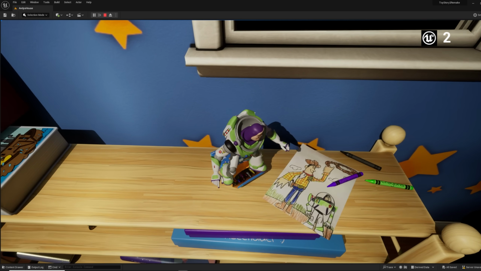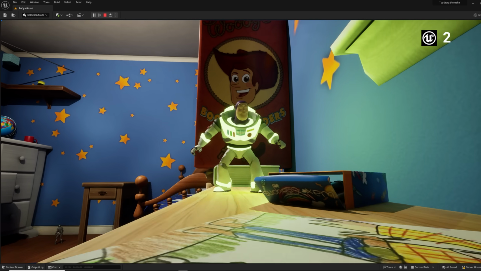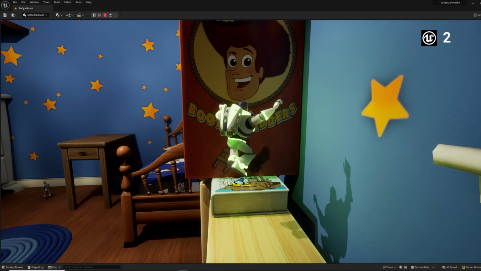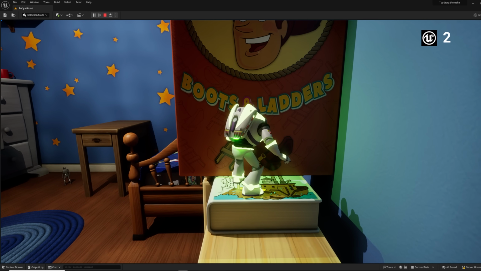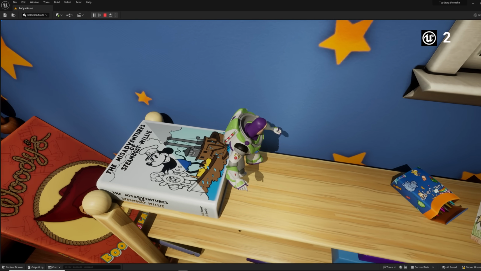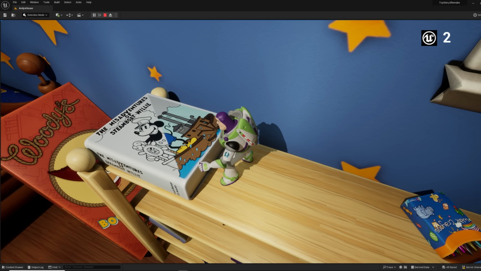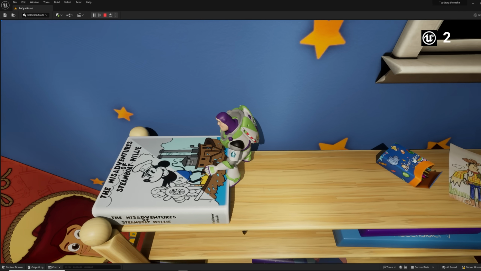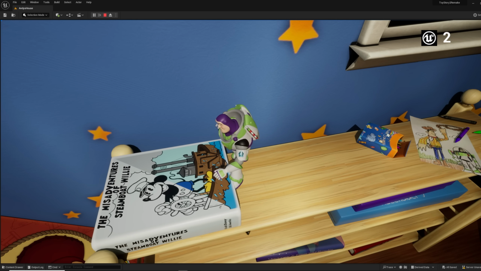This looks fantastic. Let's go ahead and push this game off here. So Woody's Boots and Ladders. Obviously a play on snakes and ladders. Okay, I pushed that off, and we've got the Misadventures of Steamboat Willie. This was an actual cover, I believe, as well, but it was all black and white, so we made it a little bit more interesting and fun to look at.